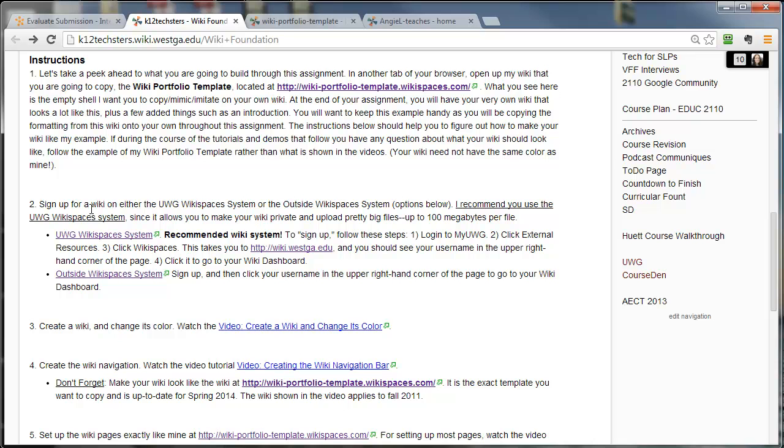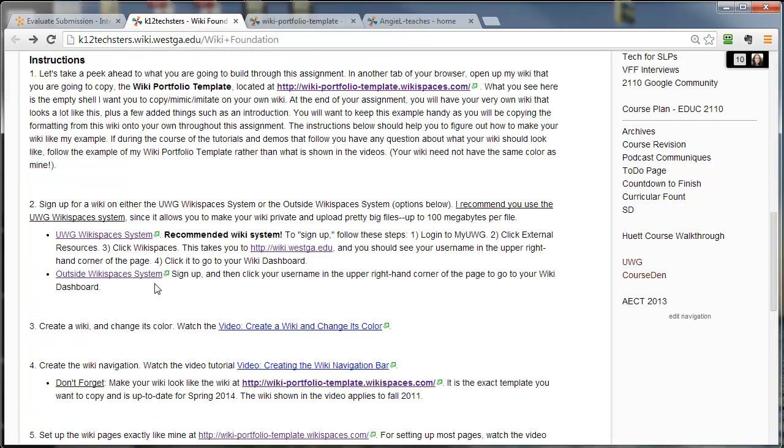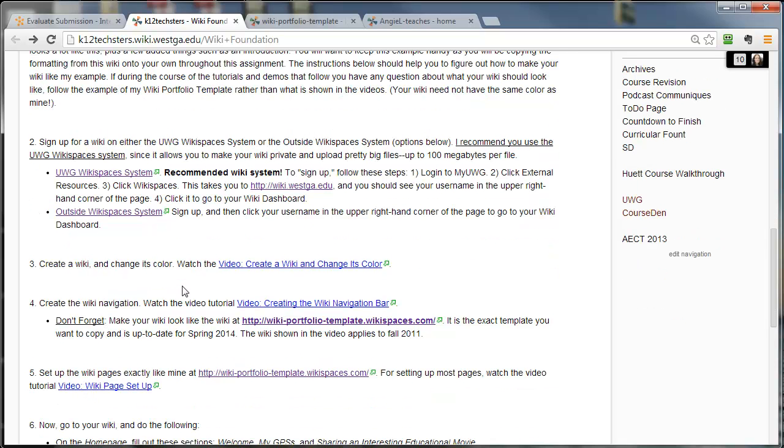Step 2 is to sign up for a wiki. Let's see, you signed up for one on the UWG system, which is great because that will allow you to upload large files up to 100 megabytes, which sometimes saves you some time later on. All right, and then here's where we have a little breakdown happen. Create a wiki and change its color. You have created a wiki, so you're halfway done, but you haven't changed its color yet.